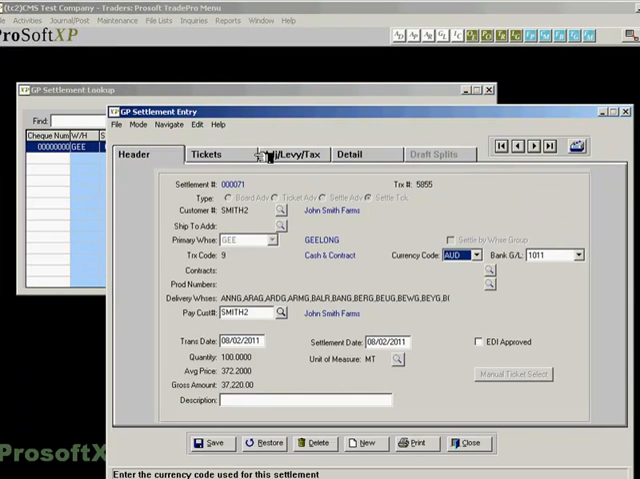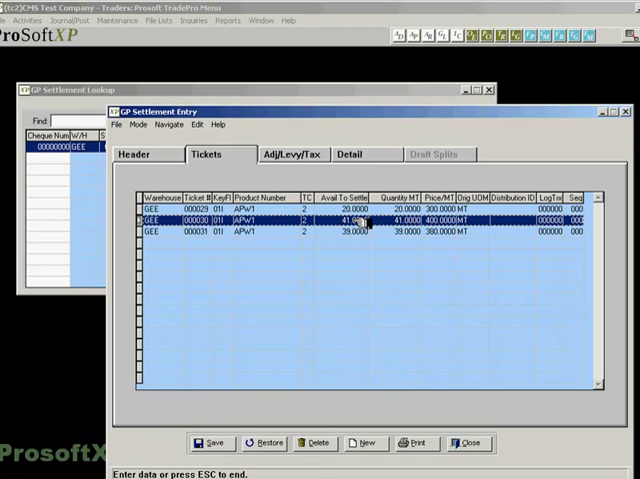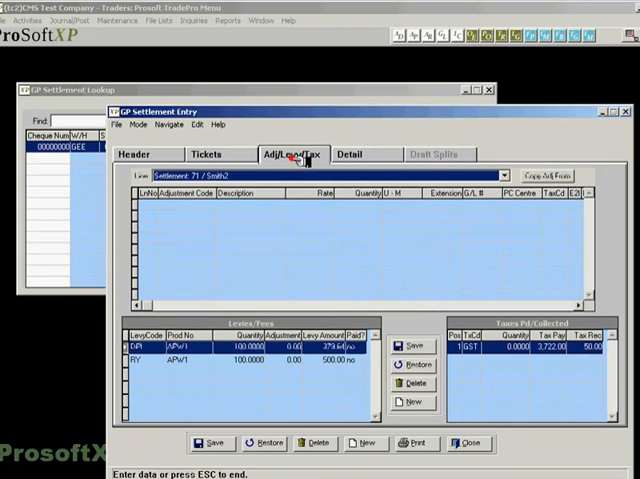I can select that and review it, and I can see here that it's to customer Smith. He's got 100 metric tons of product at an average price of $372.20 for a gross payment of $37,220. On my tickets page, I can see that the payment's made up of 3 tickets, all for product APW1, and these are the quantities that I'm going to settle, as well as the price. Now, I can come in here and change or only part pay a particular ticket if I want. Otherwise, I can just leave it as is.